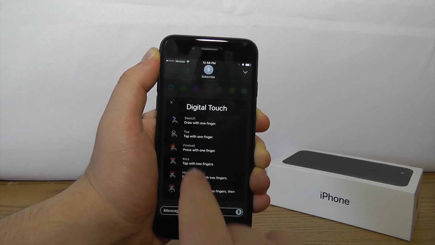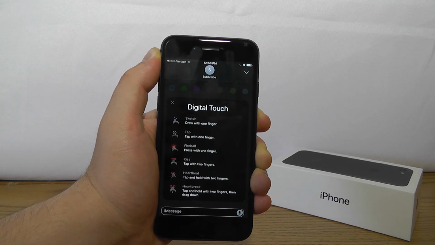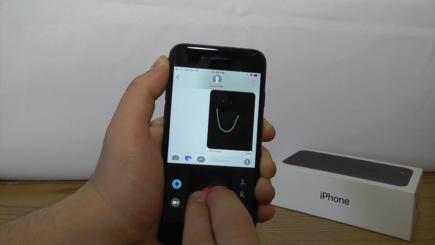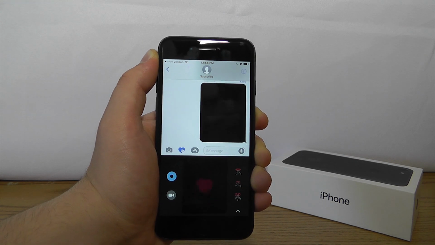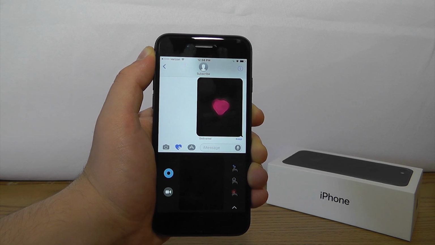So as you can see, you can send a fireball if you press with one finger, a kiss, you can even send your heartbeat. So let's check out heartbeat. Let's do this. Watch this. There we go. Perfect. Just like that, and as you can see, you can send your heartbeat just like that.